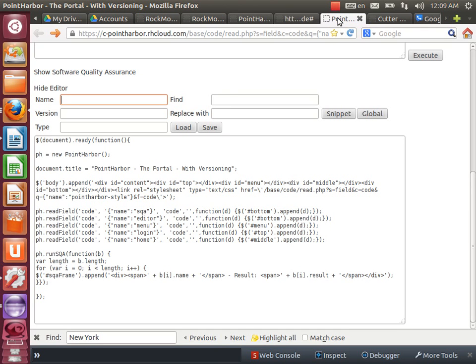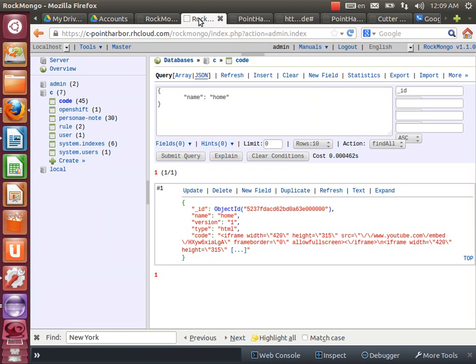In this video we are going to run through a few tips and tricks that can be used in the PointHarbor environment to increase productivity, possibly. So the first tip is, of course, utilize RockMongo for that scaffolding type of functionality that will allow you full access to your data sets as well as some administration functionality. RockMongo is a free product on OpenShift. It's basically a single button install after you've installed MongoDB.